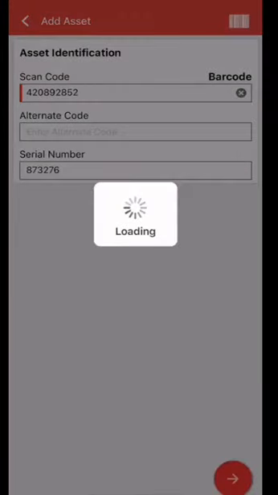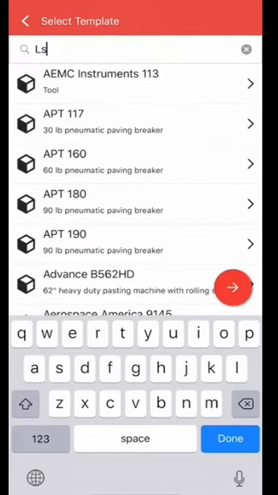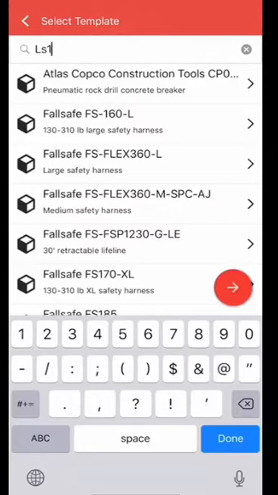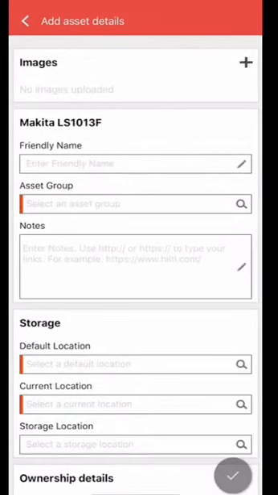On the next screen, you may either select a template or skip by hitting the red arrow at the bottom. We'll first add this asset with a template. For this example, we will add the Makita LS1013F miter saw. Since we've used a template, the manufacturer, model, and description will automatically be entered.